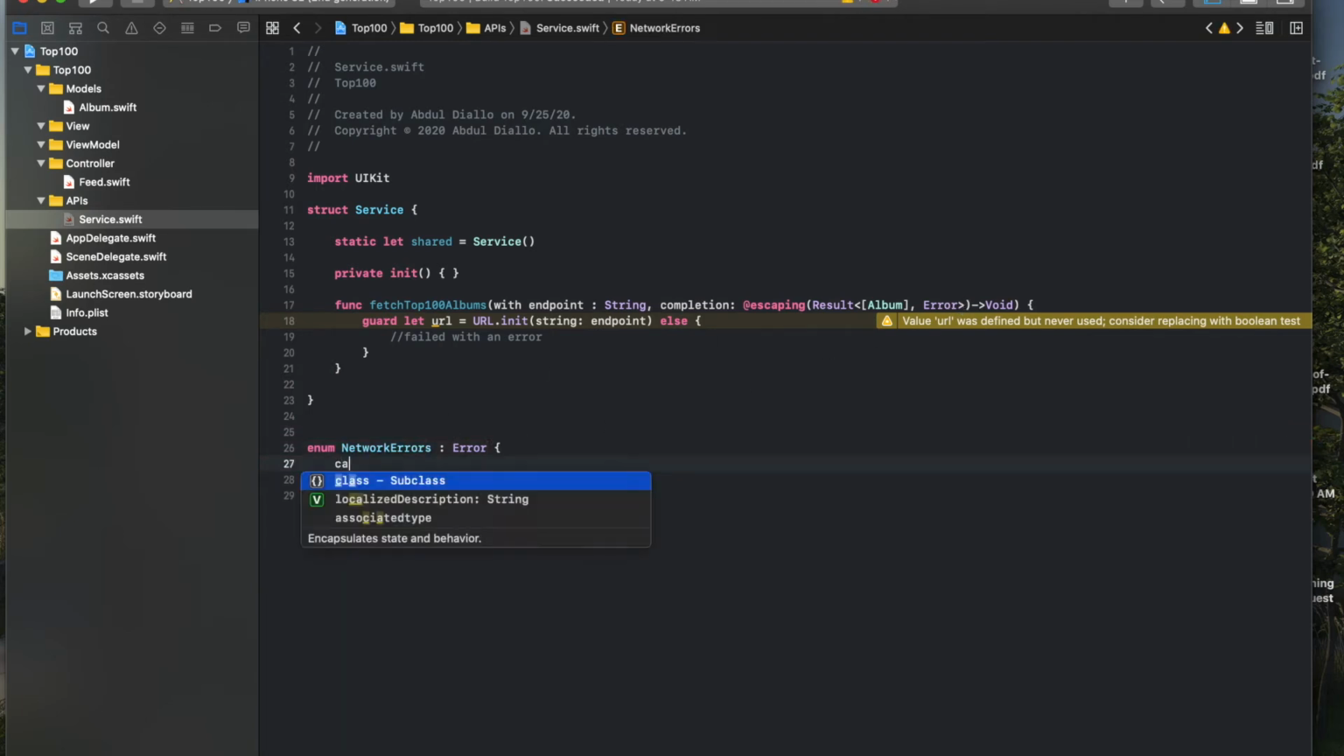So let's have one case so far. The first case we will have is urlFailed, right? And let's create a variable that will actually give us a description of the error that we get. So description of type String, right? So we're switching on self, meaning the NetworkErrors, and let's wait for the compiler to give us an error.